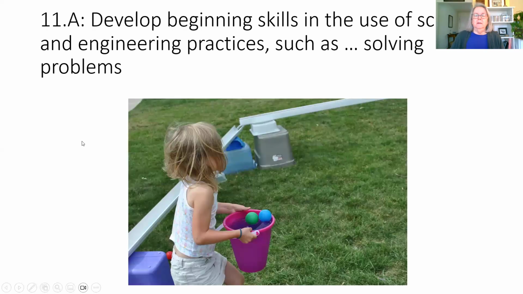But let's look at this. One of our standards is developing beginning skills in the use of science and engineering practices such as solving problems. So here we have, in this case, a group of children who were involved in engineering a solution to the problem of getting balls and water down the hill in a way that was fun for everybody. So they identified a problem, they designed a solution, and they had to be willing to fail along the way.